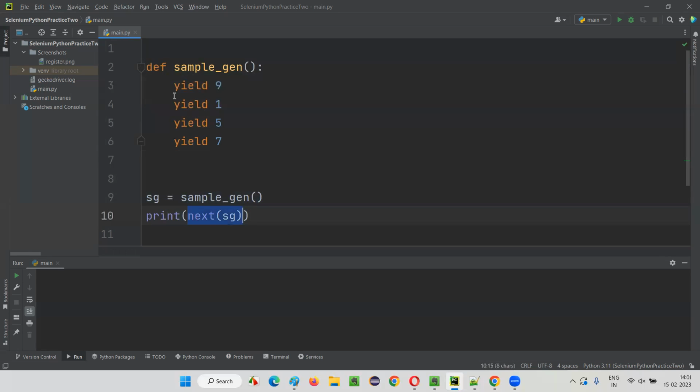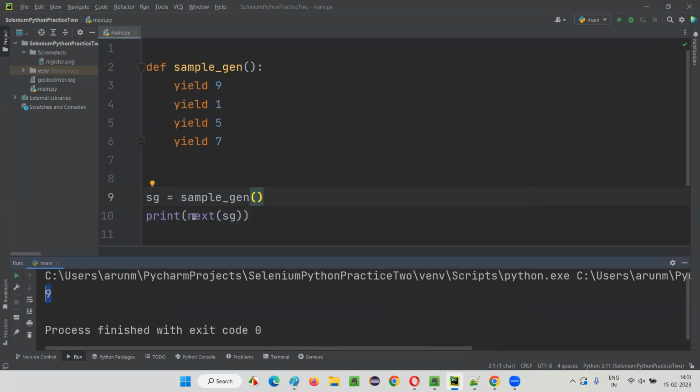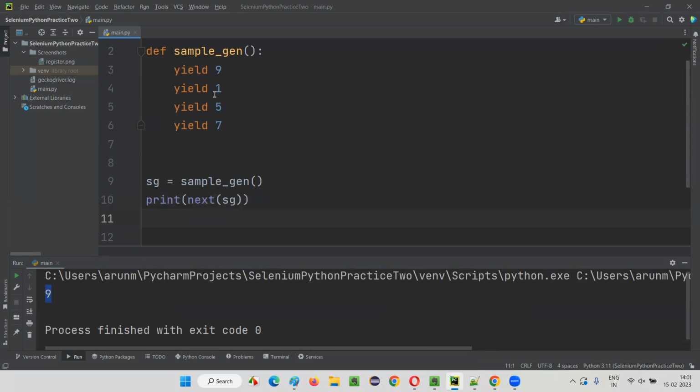Rather, when you say next of sg, the first yield value will be taken first. Okay, run this, only 9 will be retrieved and printed. You see, next of sg will retrieve 9 from this function and print that here. Okay, now if you want one more value, then you can write one more.